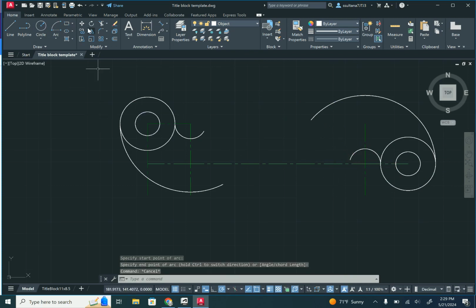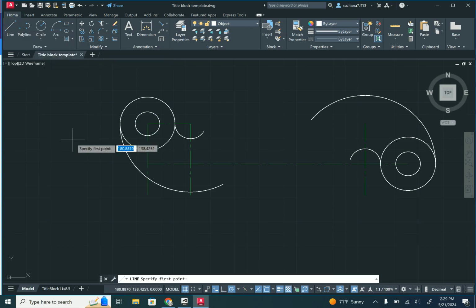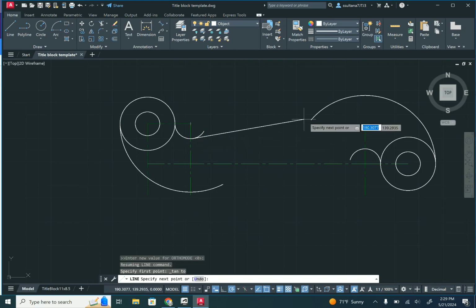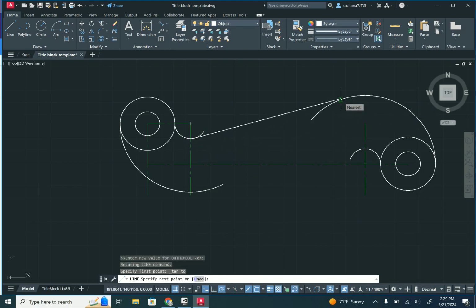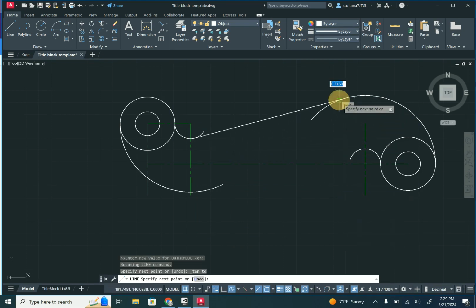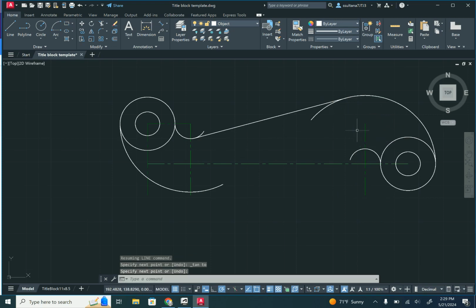Now you want to draw a line from the tangent point. So over here you want to hold shift and right click and then get tangent of this, and then the same thing, hold shift, right click and then tangent. So that's why you needed extra curve beyond that, and then you can trim it.